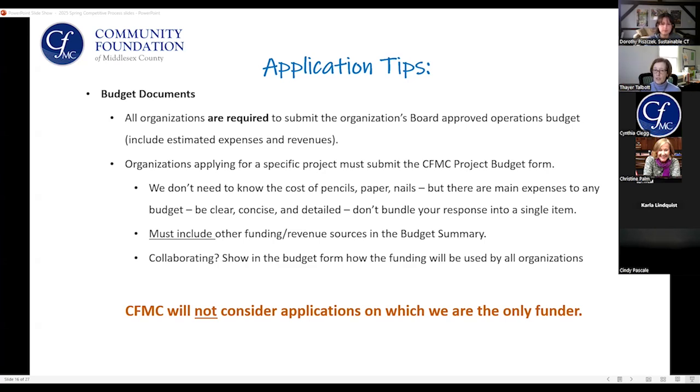But for those that are doing general operating support, it's just the organization's board approved budget. It's not also our project budget summary because you'd just be duplicating efforts. If it's easier for you to fill out our project summary form because you think it's an easier way to show what your organization's operating budget is, you're more than welcome to do that, but you don't have to recreate it in our form.